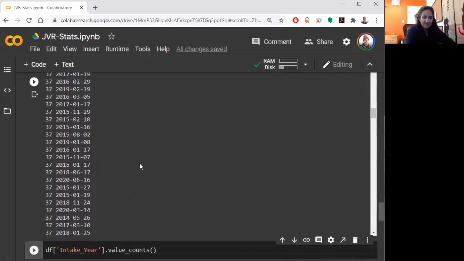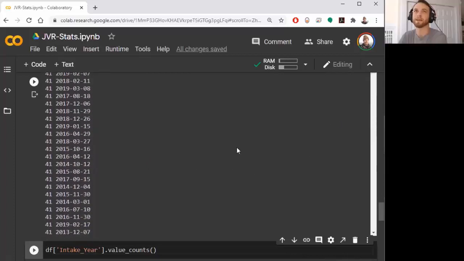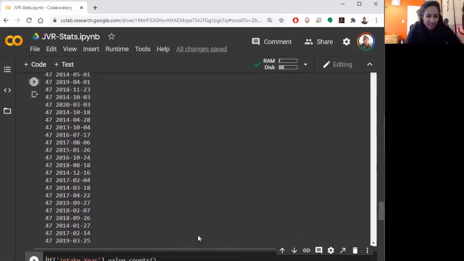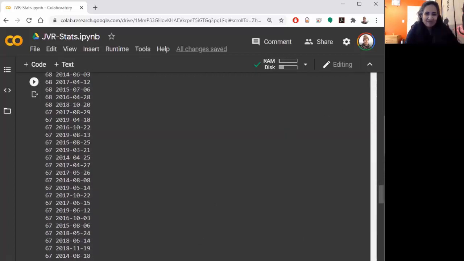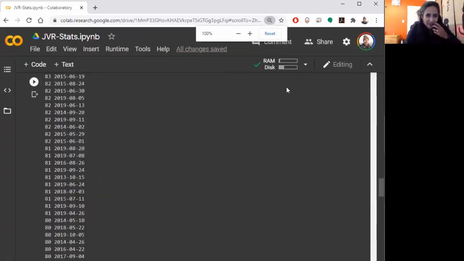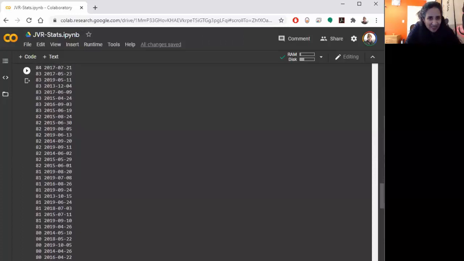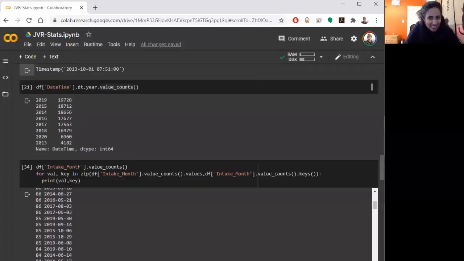Okay. So this really needs to be sorted by date. Yeah, this is the actual day and the number of animals that came in on any given day. Is that what we're looking at? Yeah, we're looking by month and the number of intakes per month. Wow, there's so many in here. Wait, this is all for days. Days. That's right. That's what it's saying.